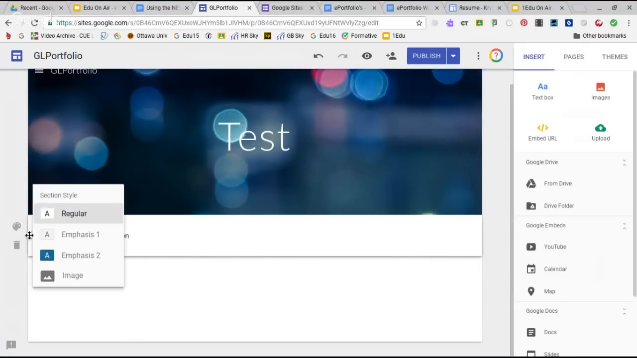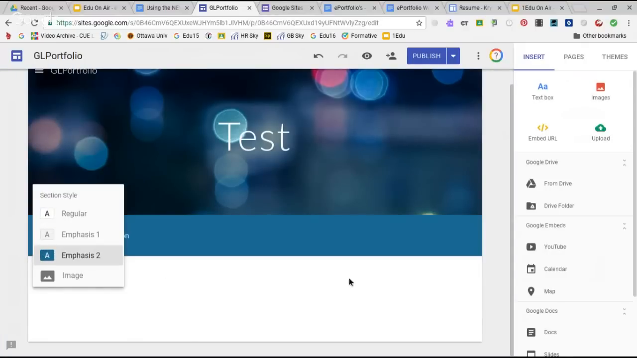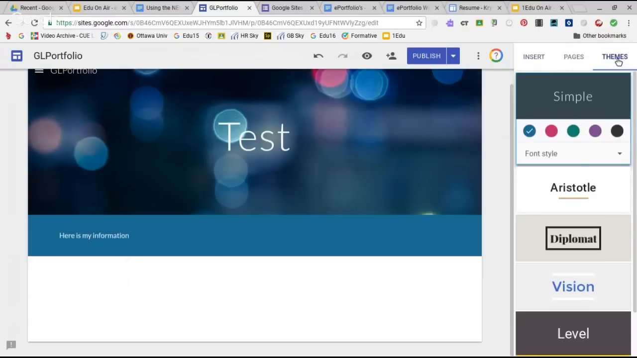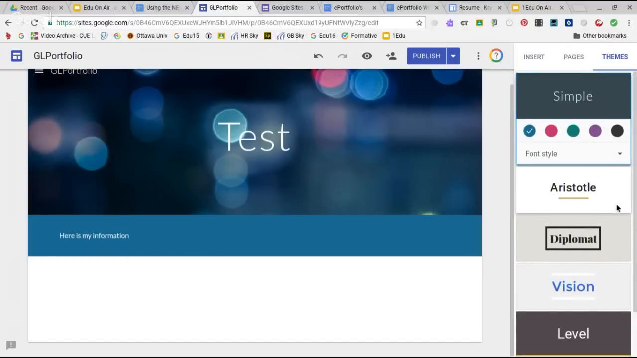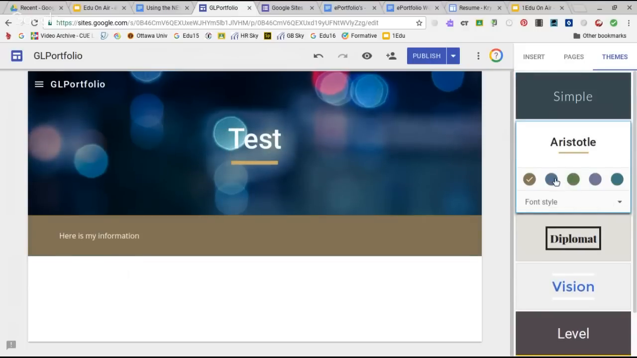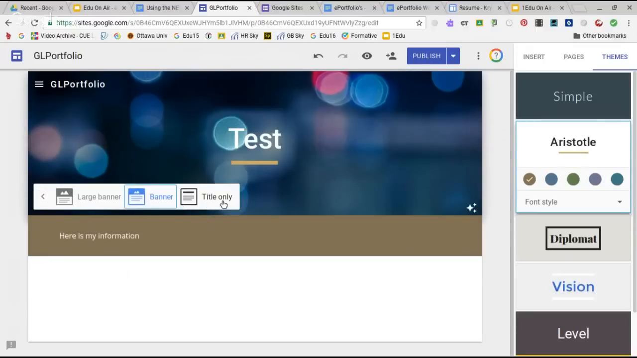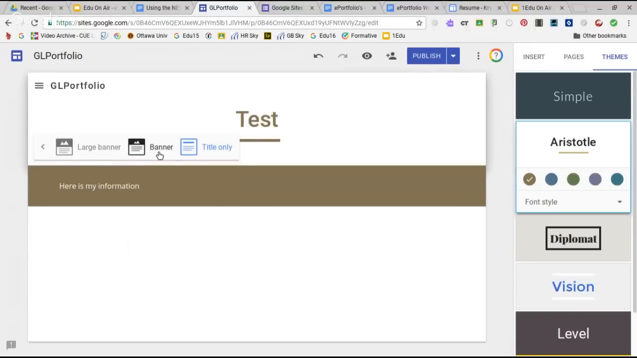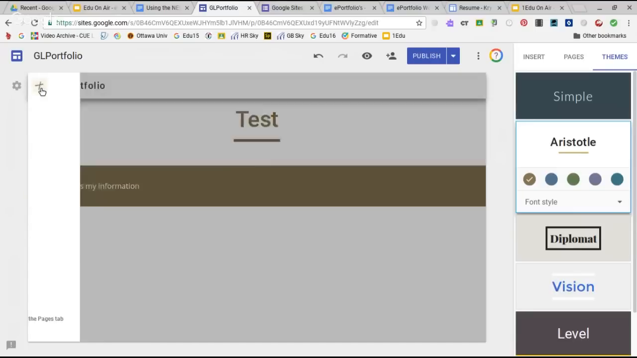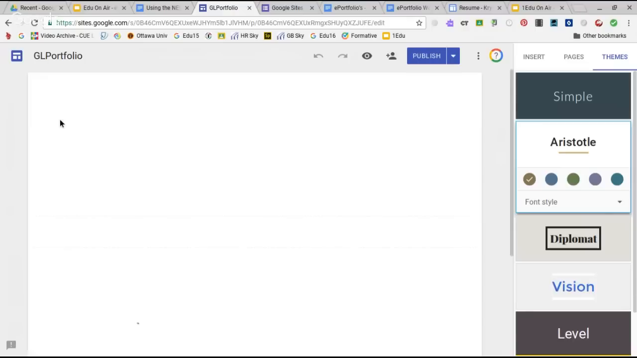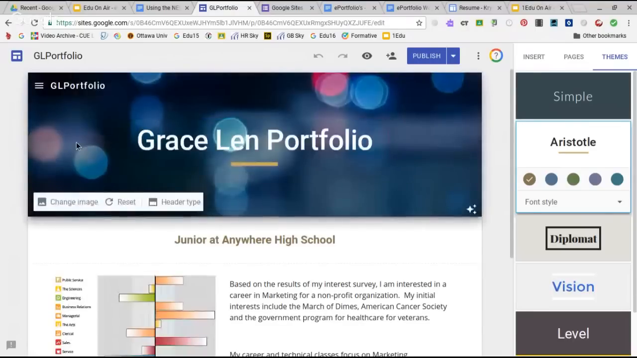And then I can change my background. Just change it to this, okay? And you have different themes. There are a few, and they have different colors and different fonts and options here. So if I want to change my theme, simple enough. And if I change my header type, if I just want a title only, and you have the option of 2 different banners. So each page within your website can have a different type of a banner. I'm going to go back home, and you can see that my banner is as it was at the beginning.